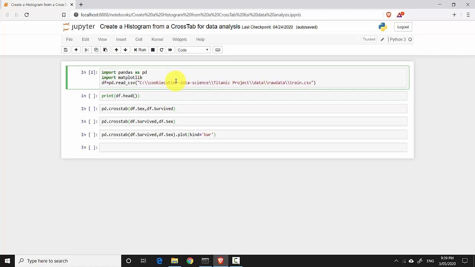So in the first one, all I'm doing is importing pandas and matplotlib, and then reading the CSV file which sits on my machine. You can point it to wherever your local data set sits. So I'll hit shift enter and it'll execute. And now df has this data set.